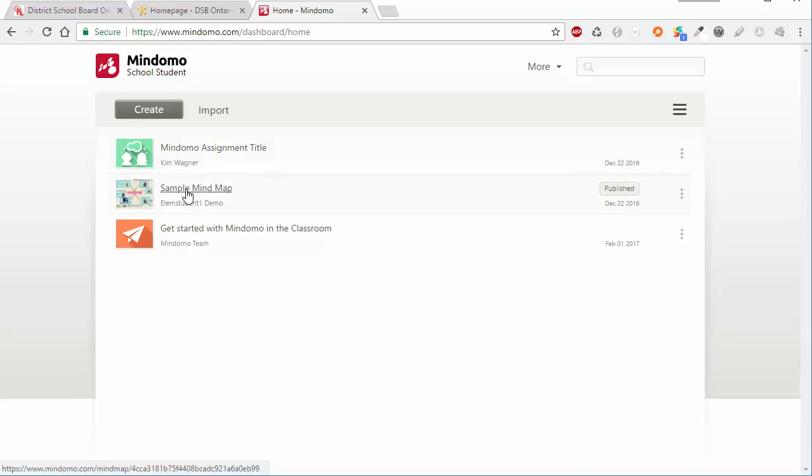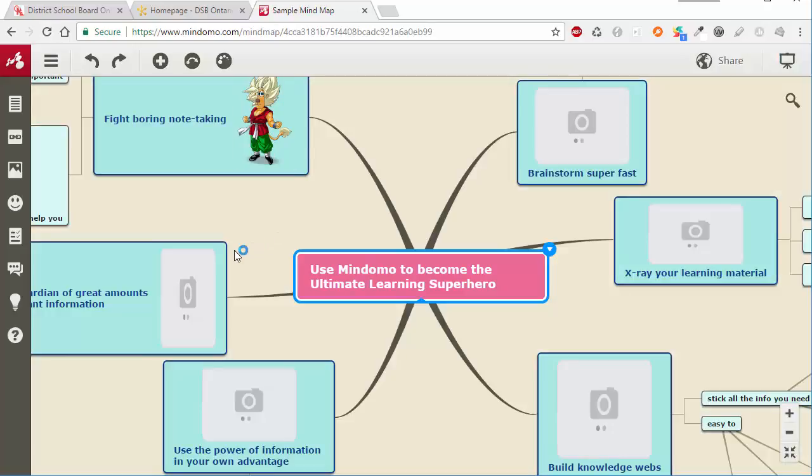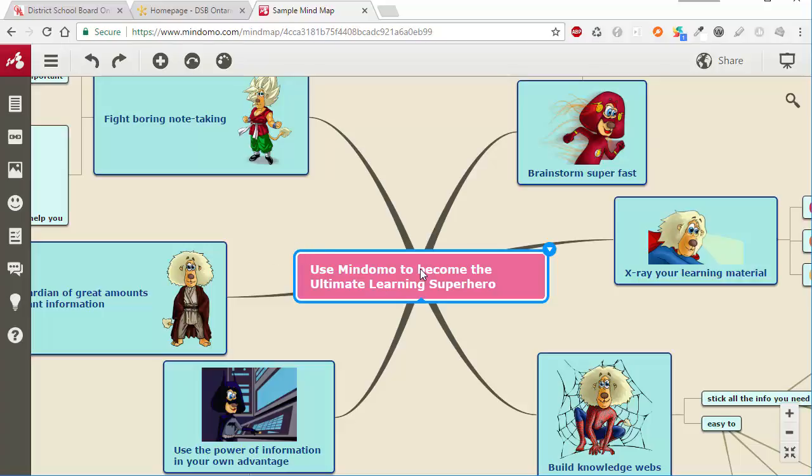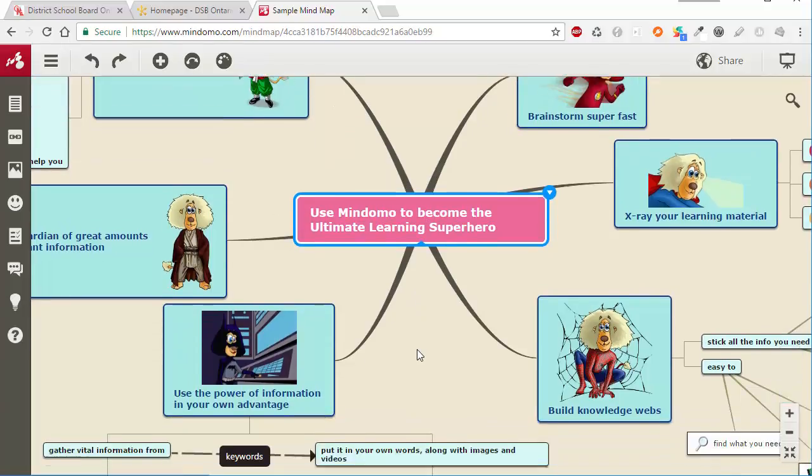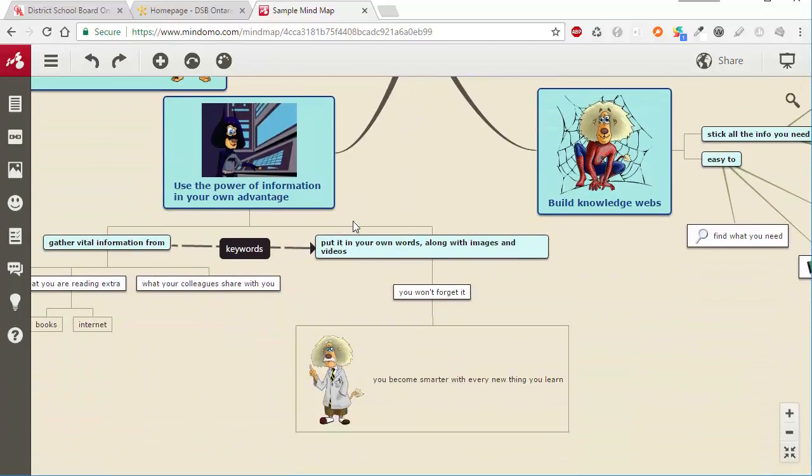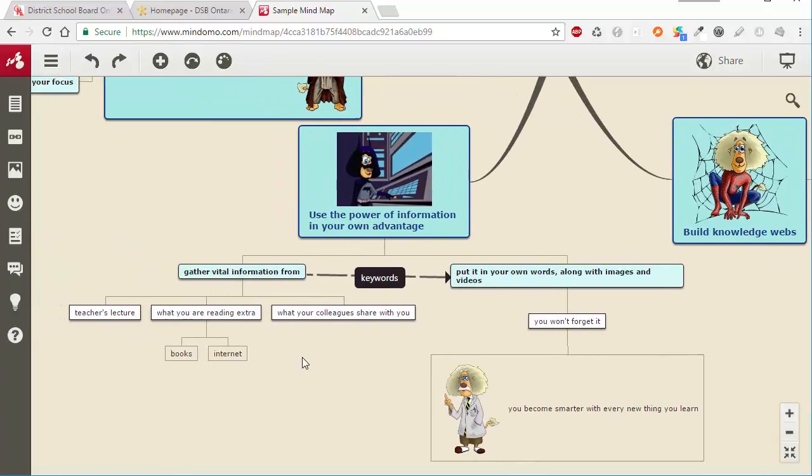So I'm going to click into this sample mind map to show you that there are lots of options here. You can put nodes onto your mind map, add images, you can add videos. Notice that you can label lines as well to create connections between ideas.